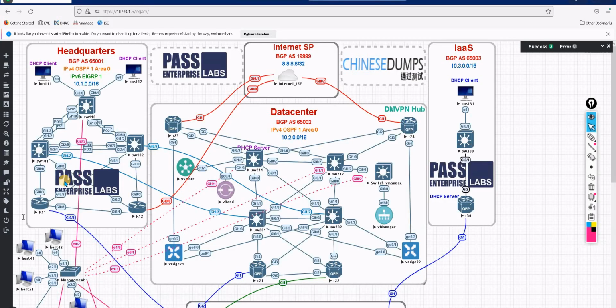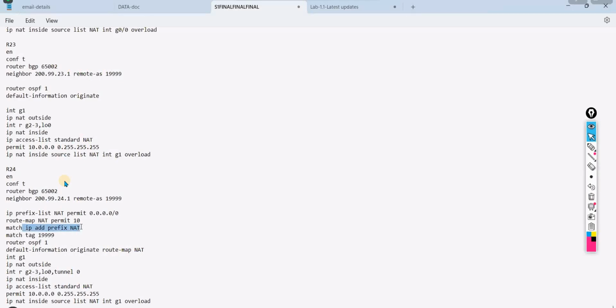So what we are saying is, match if it is a default route and match if it is coming from ISP, 409. And then default-information originate, but first check the route map. After checking the route map, you need to advertise the default information into OSPF.